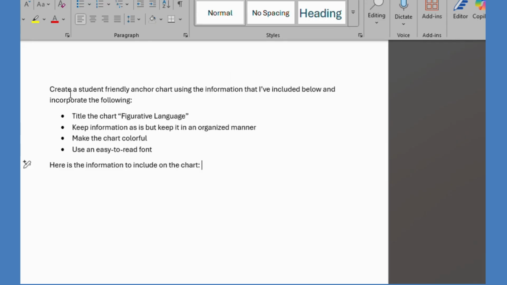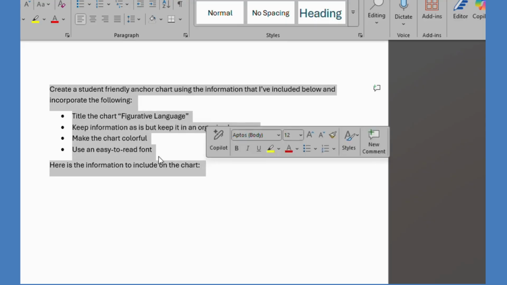It basically says to create a student-friendly anchor chart using the information that I will include below. However, I wanted to follow these prompts. I want the chart to be titled Figurative Language. Keep the information as is, but keep it in an organized manner. Make the chart colorful and use an easy to read font. And then I'm going to copy and paste the information below here, which I'll show you where I'm going to get that information from. So let's copy the prompt here.